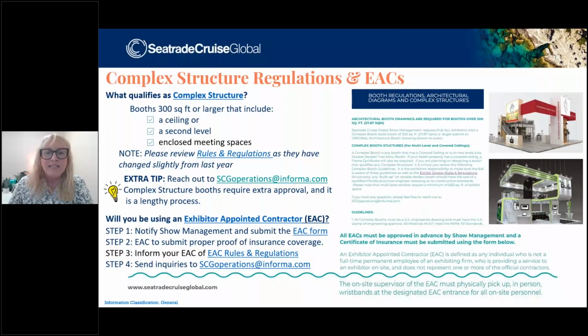If you're using an EAC, whether you have a complex build or not, there's a couple steps that you'll need to follow. First, you'll want to notify show management and submit the EAC form. We just need to know who you're using so that, again, we can collect the proper paperwork. We are looking for certified insurance, so we'll want to collect that before you arrive on site. Step 2 is to have your EAC fill out the paperwork so that we can collect their documents. You'll want to inform your EAC of the rules and regulations, and then send any inquiries to SCG operations at Informa.